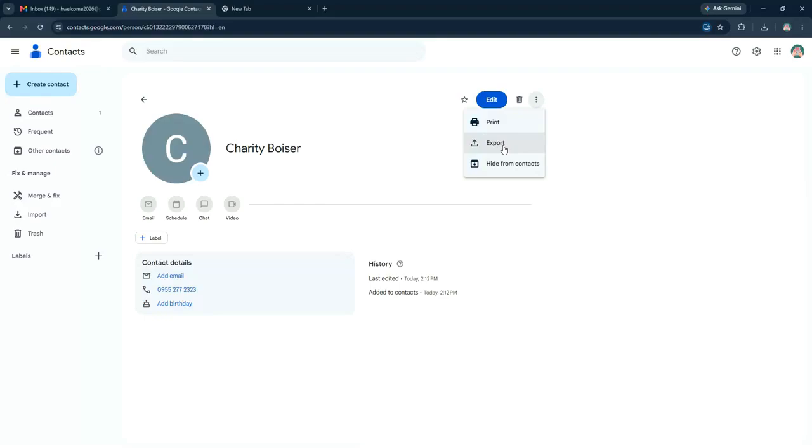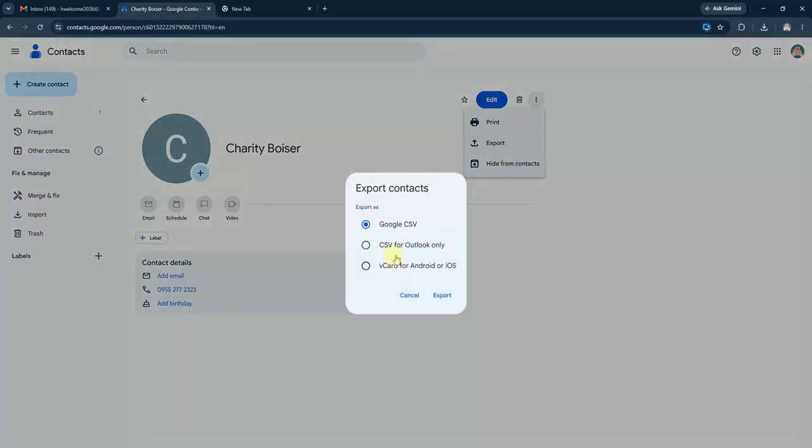Now, you need to choose the file format. For most purposes, you'll want to select the Google CSV format, which is compatible with other Google services and can be imported into many other email clients. Once you've made your selections, click the Export button.